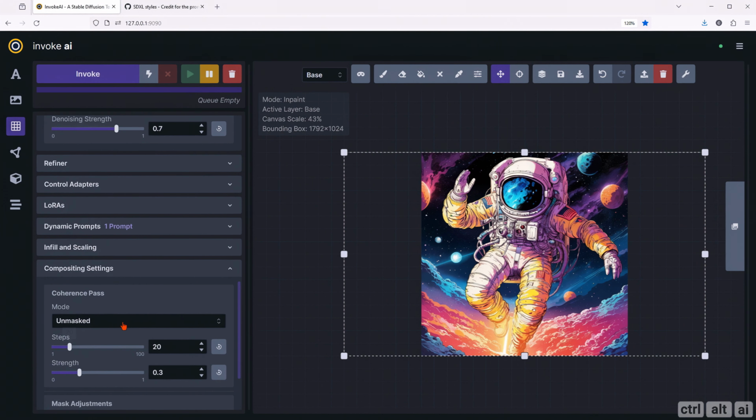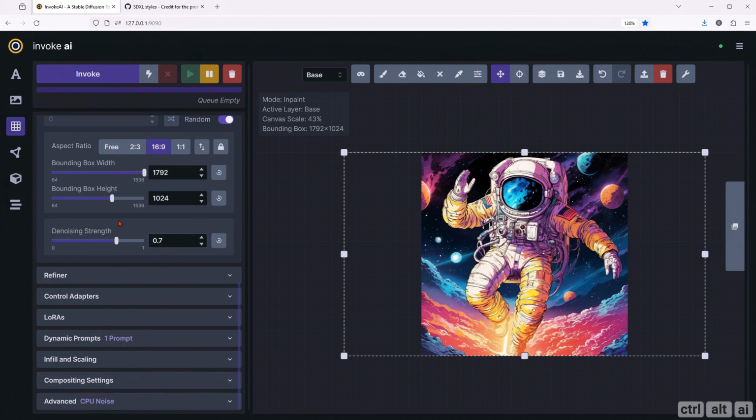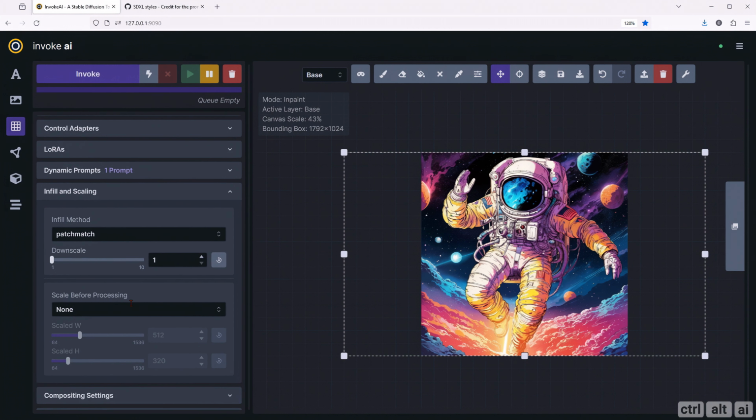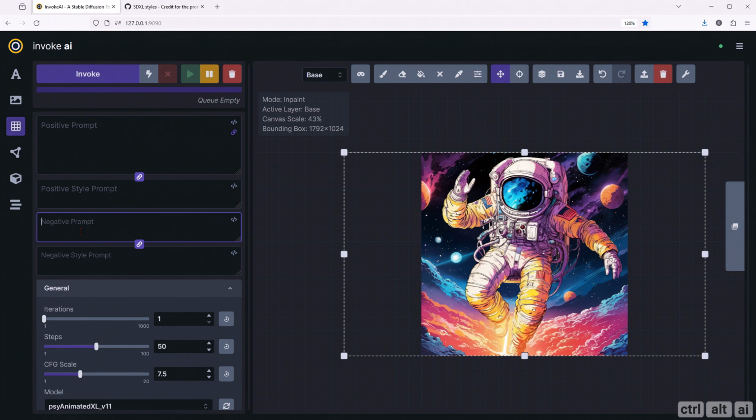The compositing settings allow you to fine-tune the InPainting. For this workflow, I won't change anything. I will explain a bit more in the next workflow. The patch match is the best infill method, as per what I tested. The scale before processing is used for more minor details. For such a wide generation, it's better left to none. I am going to leave everything blank except for the negative prompt.